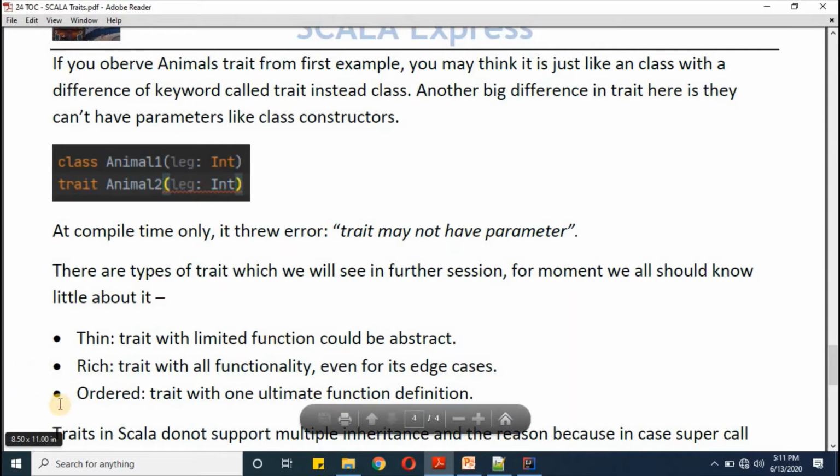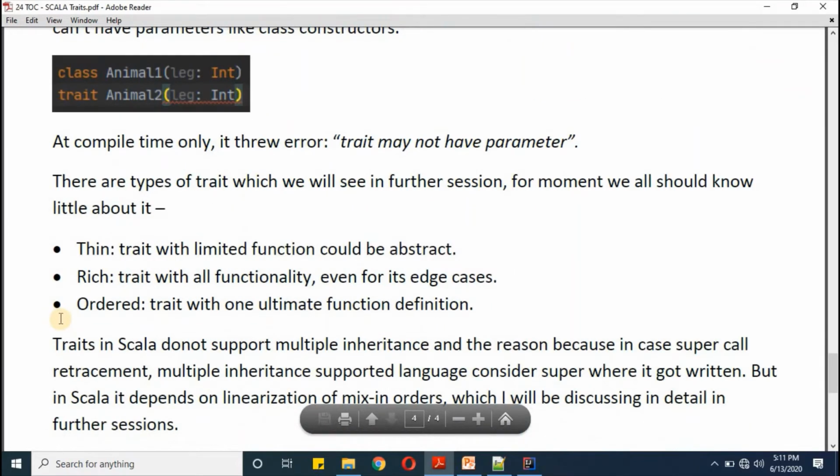Now the next trait type is the ordered trait. Generally these types of traits have just one function, and this is for transactional purposes or for some standard functionality purpose. So let me say again, traits in Scala do not support multiple inheritance in any way, and the reason is that if you trace their super calls in multiple inheritance, it will get confused. That retracing of super calls will not be possible for the compiler or the interpreter. That's the reason we have avoided that confusion in Scala.